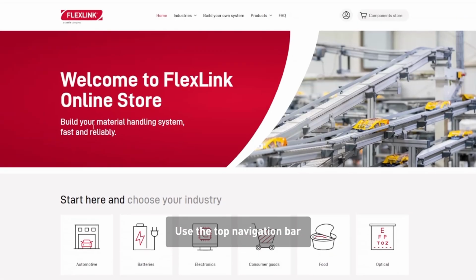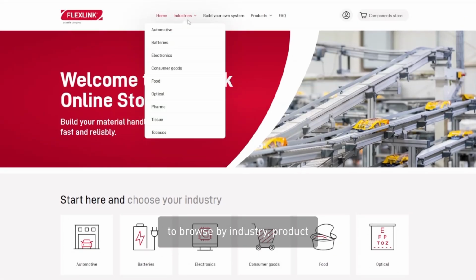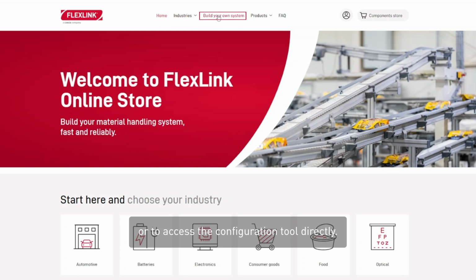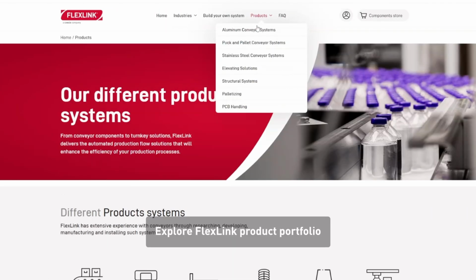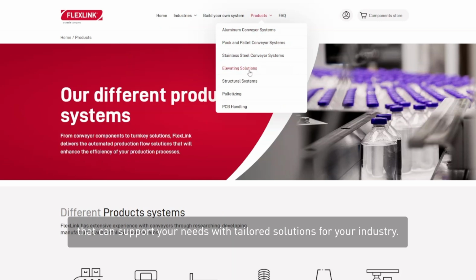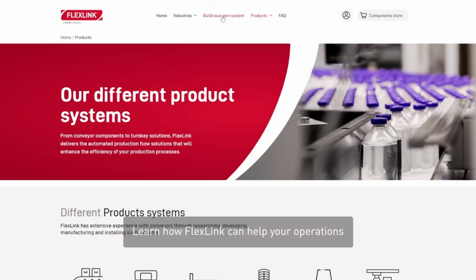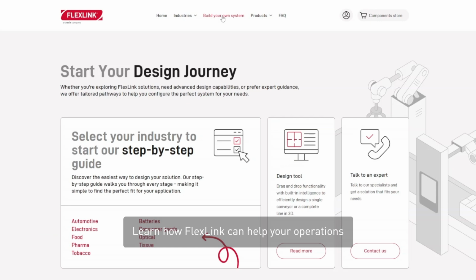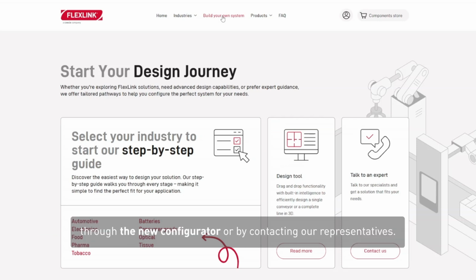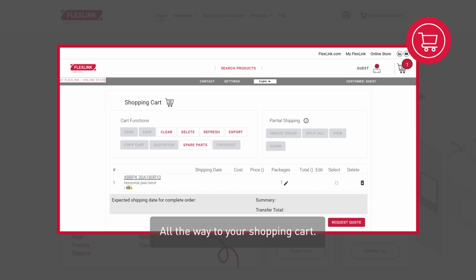Use the top navigation bar to browse by industry, product, or to access the configuration tool directly. Explore FlexLink product portfolio that can support your needs with tailored solutions for your industry. Learn how FlexLink can help your operations through the new configurator or by contacting our representatives. All the way to your shopping cart.